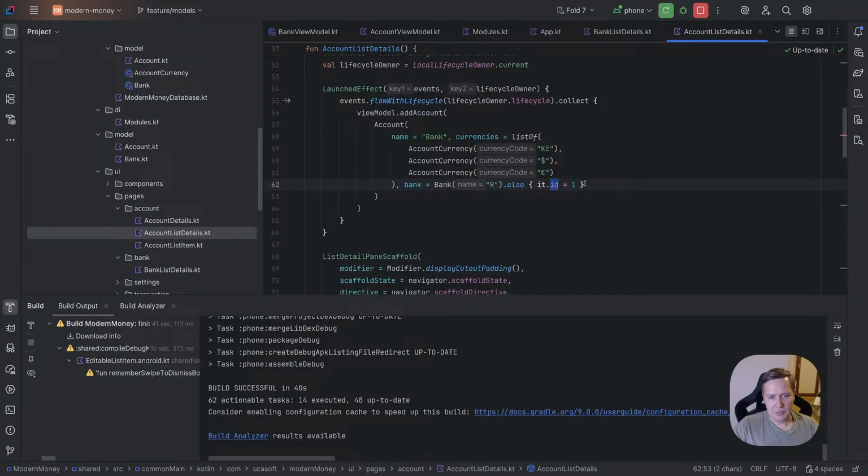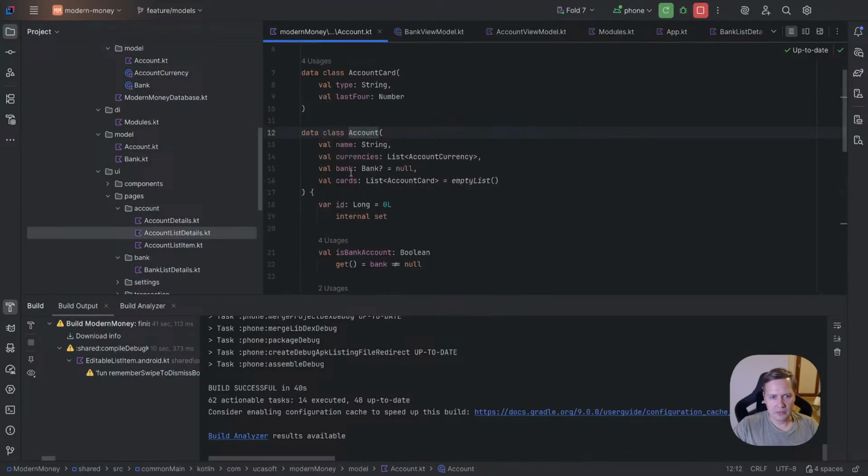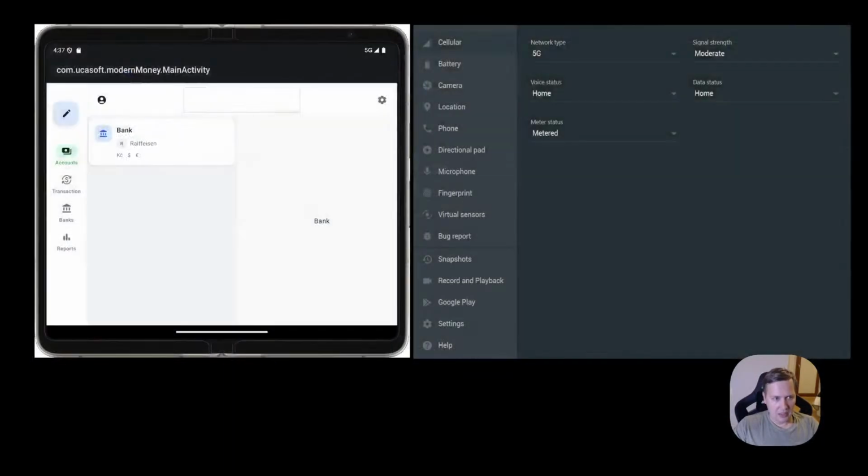It's because of how it works, it's unassigned. If we go to account itself, we know that bank is really its object. It's bank. But it should be read or just assigned from some drop-down list, for example. And yeah, let's switch back to Android and see how it looks right now.